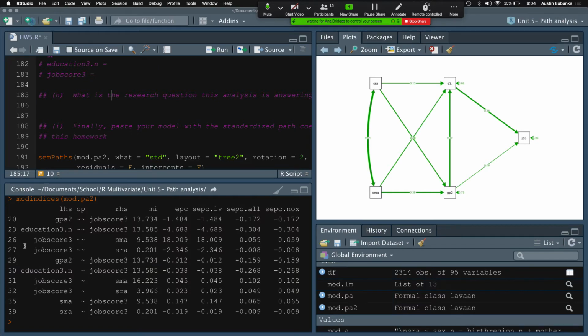Whereas if we take out the job score 3 SMA line, I guess that's an indirect line anyway, or the covariance there between those two. Here, the SMA job score 3, again, damn it.